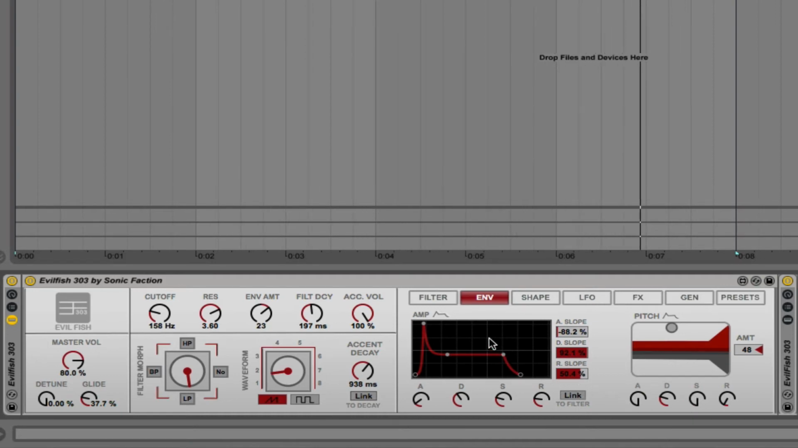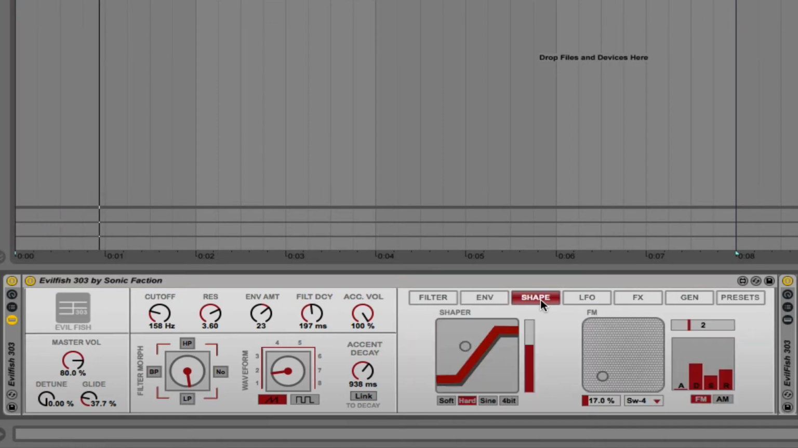Okay, so this is the envelope window. Next we're going to take a look at the shape. This is really cool. We have here a shaper that adds distortion. So right now we're in a hard shaper at about 70%. Bring that down there. Let's take a look at soft shaper. Sine shaper, and then the 4-bit shaper.